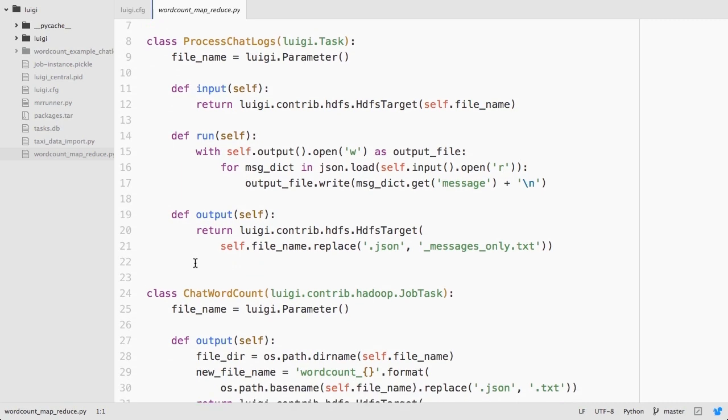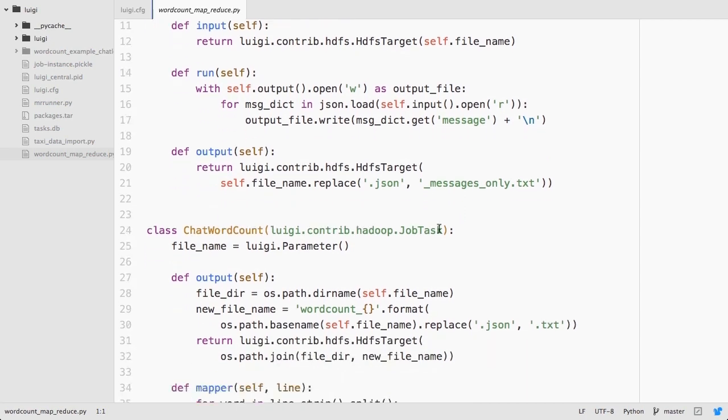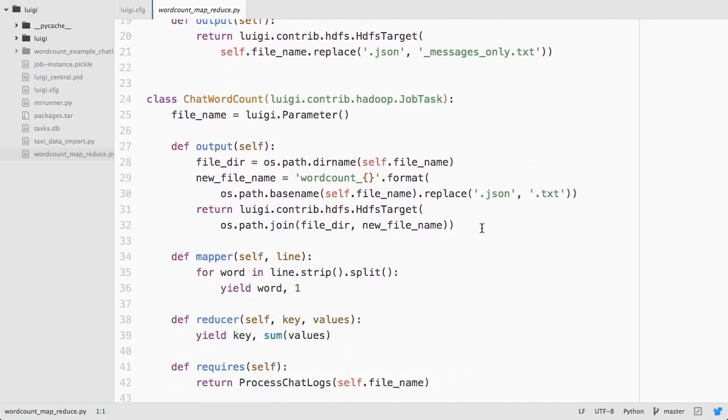Because these are IRC chat logs, sometimes it has info messages of people quitting the channel or people changing names and things like that. And it also has usernames and other structures in the JSON. So this is just going to grab from the JSON the message key, and then it's going to save that to a messages only text file on Hadoop.